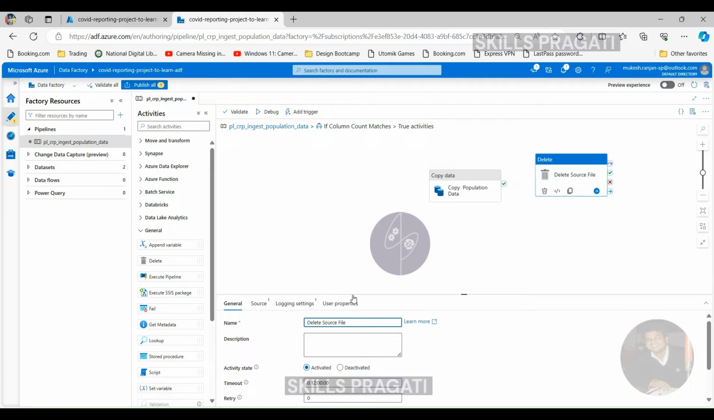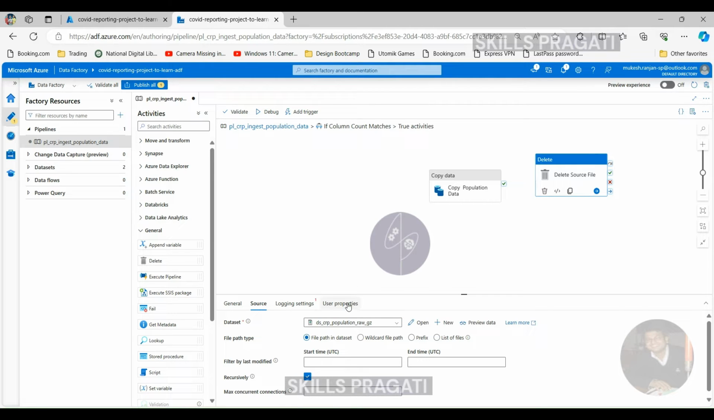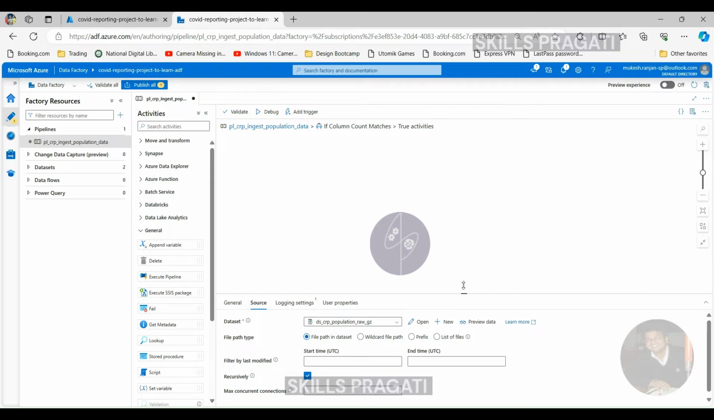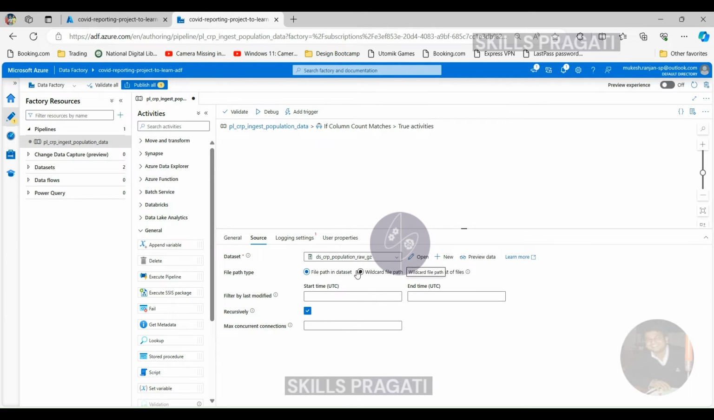delete, and then I'm going to call mine delete source file. And then if you switch over to the source tab, you can choose the dataset. Our dataset is DS population raw GZ, and you can do recursive deletes. But if you're specifying a folder, then that'll be applicable. But in our case, actually it's just a file, but you can leave it as it is.